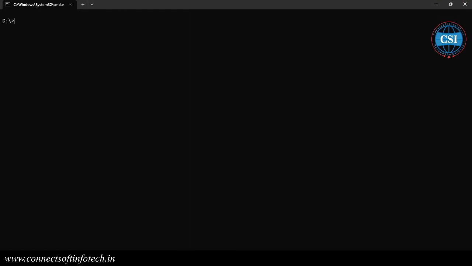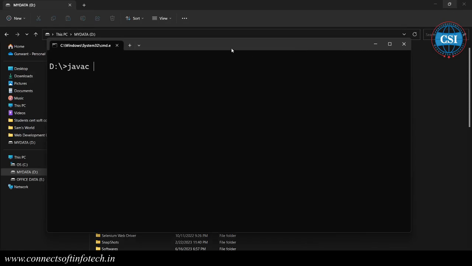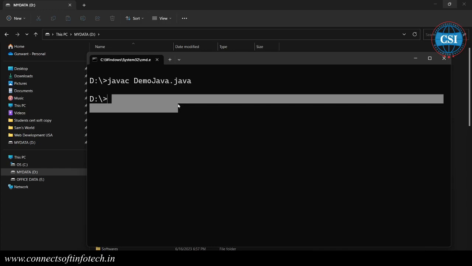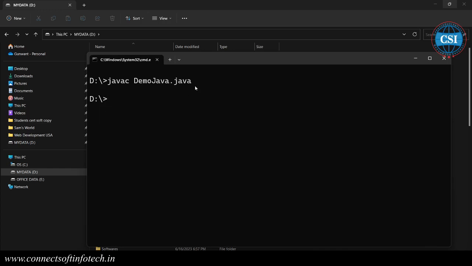Now I am writing the statement javac filename dot java. This is for what? Compilation. Javac, what is the file name? demo.java. So this is what compilation. Javac means c stands for compilation. Now you can see if there is a mistake in my code, it will show an error here. Is there any mistake in my code? No, that's why it does not show any error on my console, right?